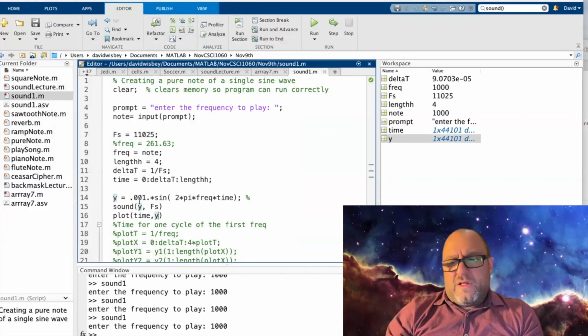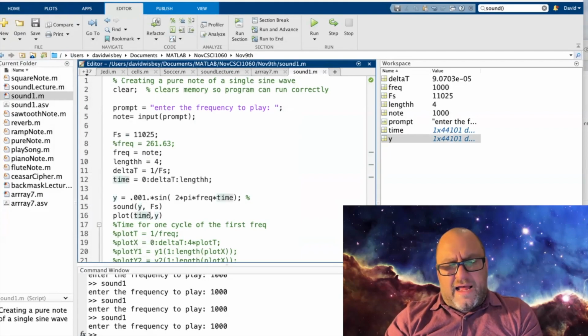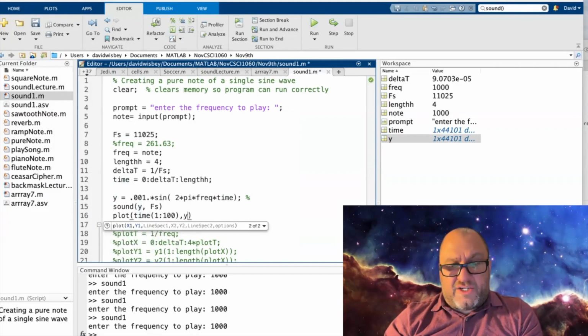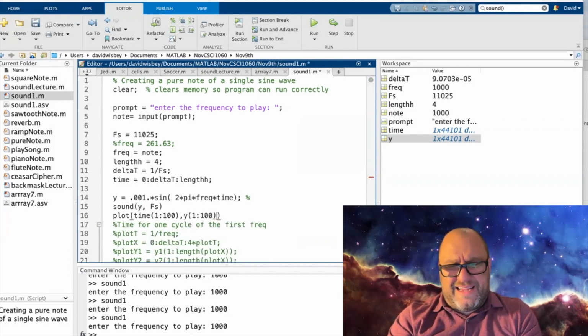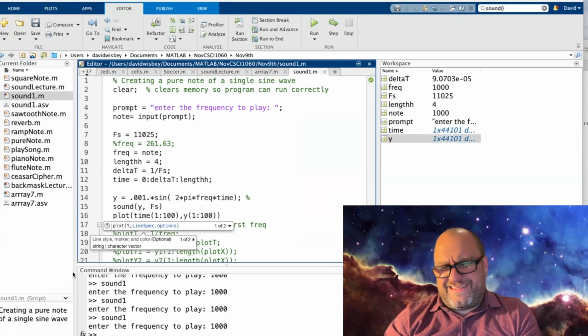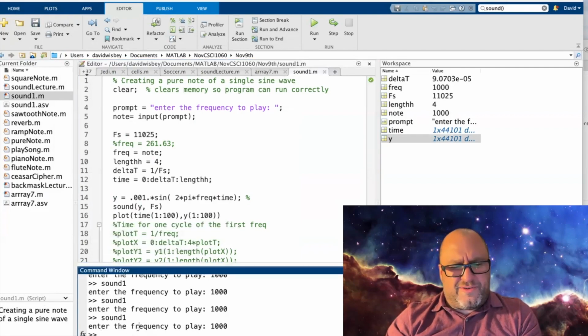So let's try something different here. Let's say time from, because time's an array, I'm going to go from 1 to 100 here. I've never actually tried to index an array and plot, but it makes sense. You should be able to, right? I mean, it just makes sense. Of course it does. You're like, Dr. Woodley, of course, you're so right. Thank you.